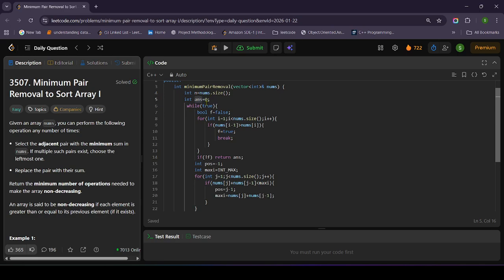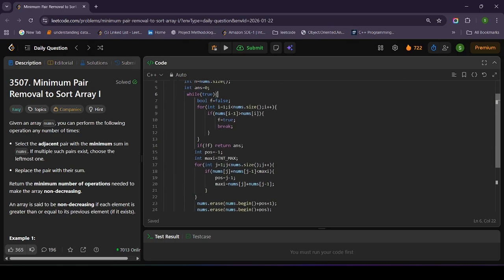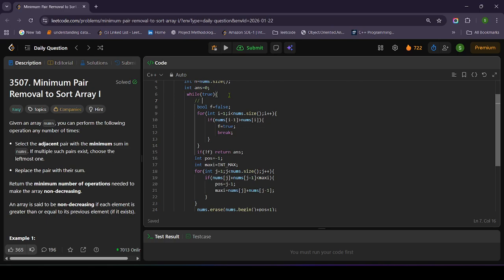Now, what I have done is while true. This is an infinite loop, so it will run infinitely. But there is a stopping condition for that, so don't worry. So first of all, what we will check here is whether the array is sorted, non-decreasing. If it is non-decreasing, then I will stop. Yes, then stop the process and return the answer.